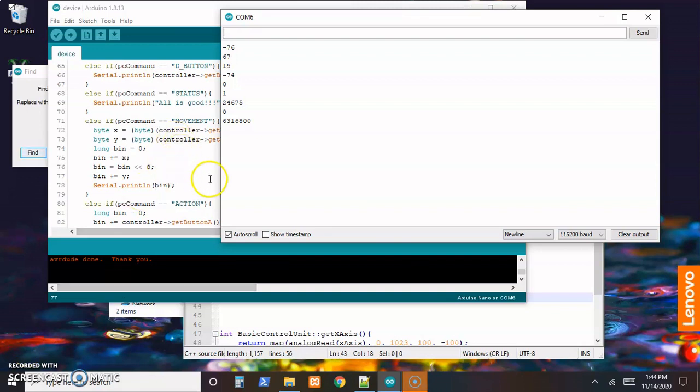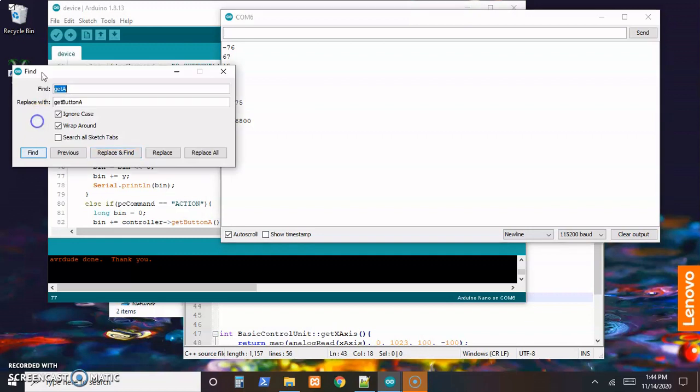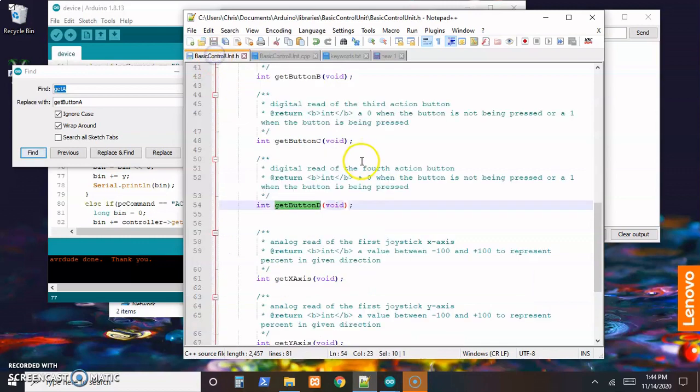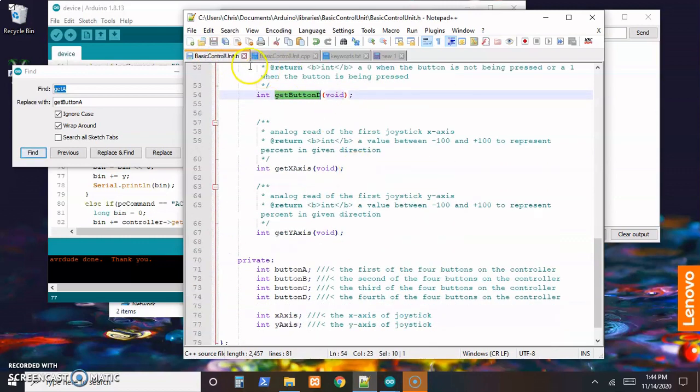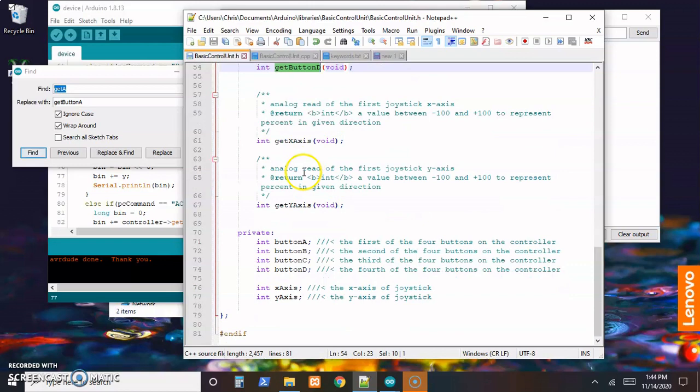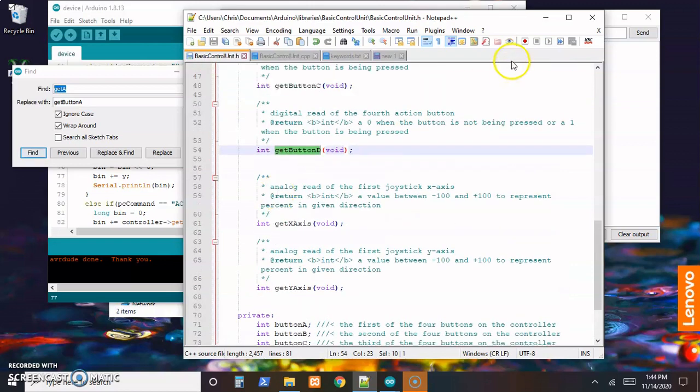So the first step in cleaning this up is, after I made a copy, I went through with the find and replace dialog boxes and adjusted all the names to get some better names going on in here. So everything's still the same. I just changed all the names to something a little more meaningful.